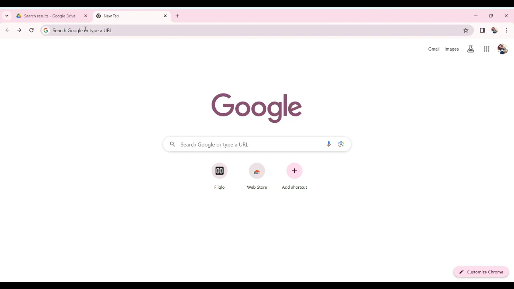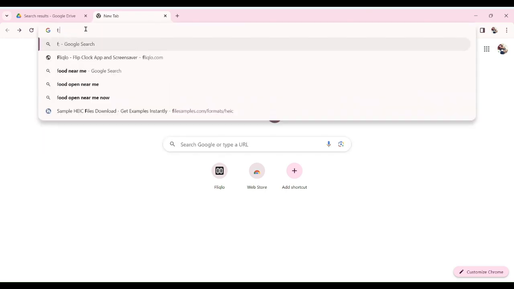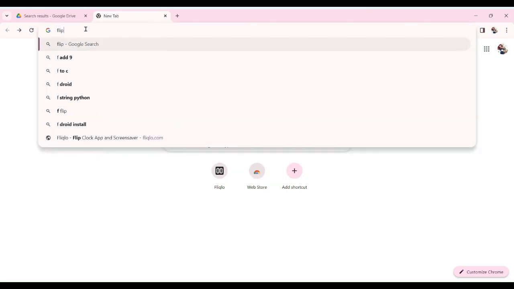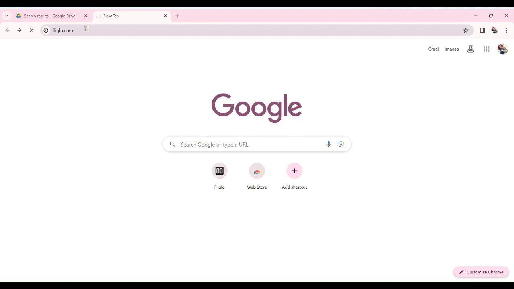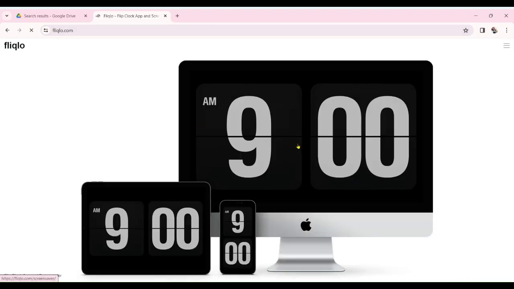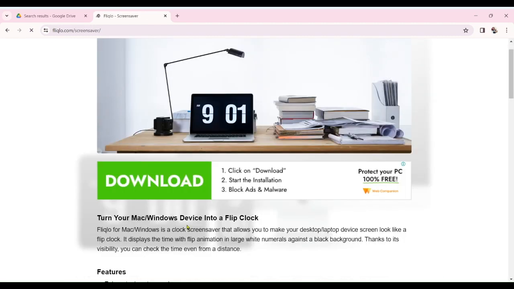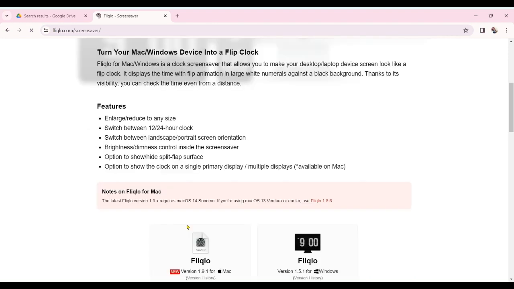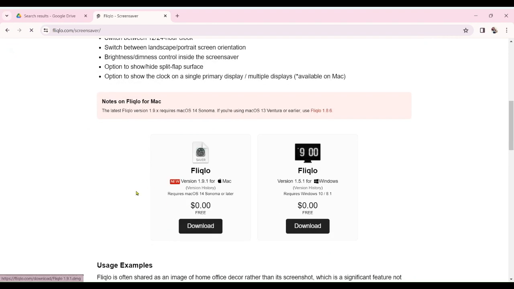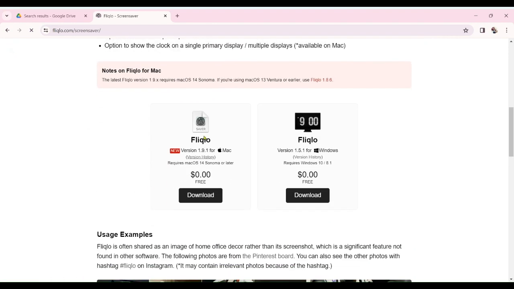You have to open your browser and search for Fliqlo, flicklo.com. Search for flicklo.com and you will see it like this. Now you have to just click on this image, and here you will see two options for downloading. One is for Mac and the second is for Windows.